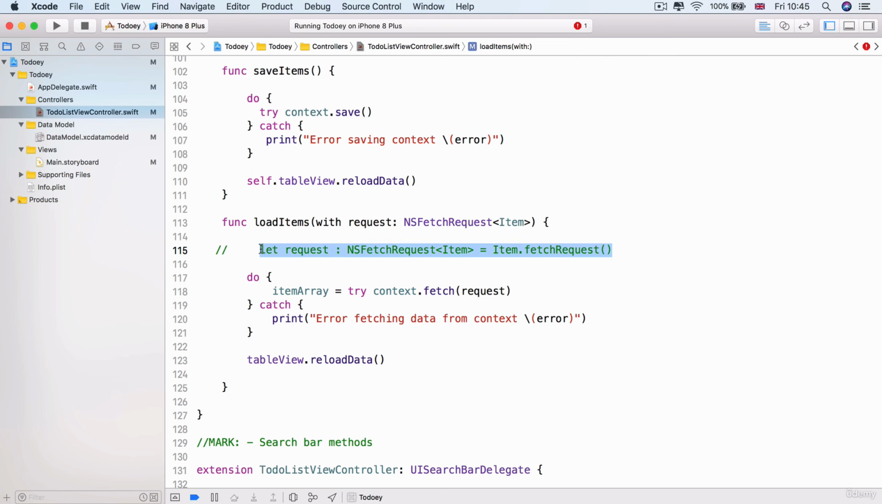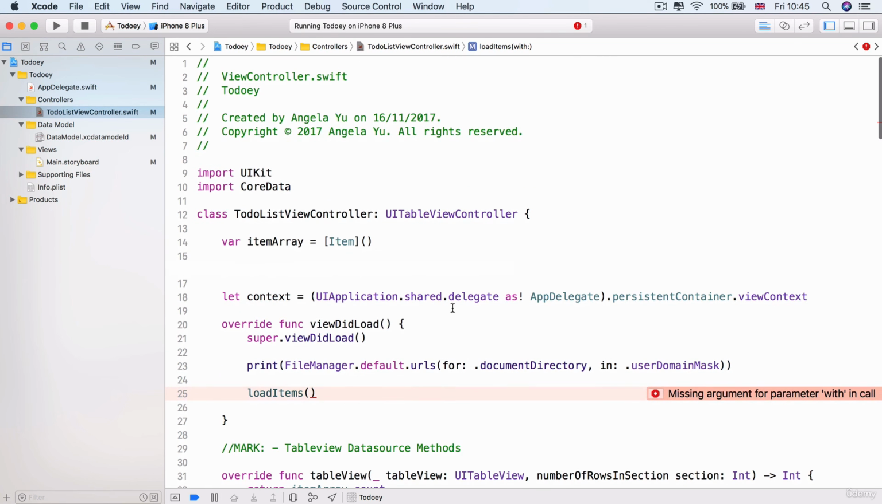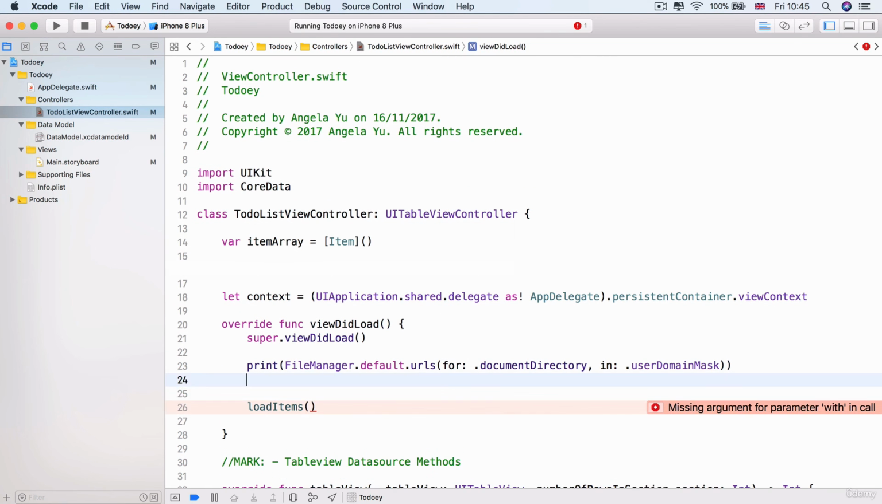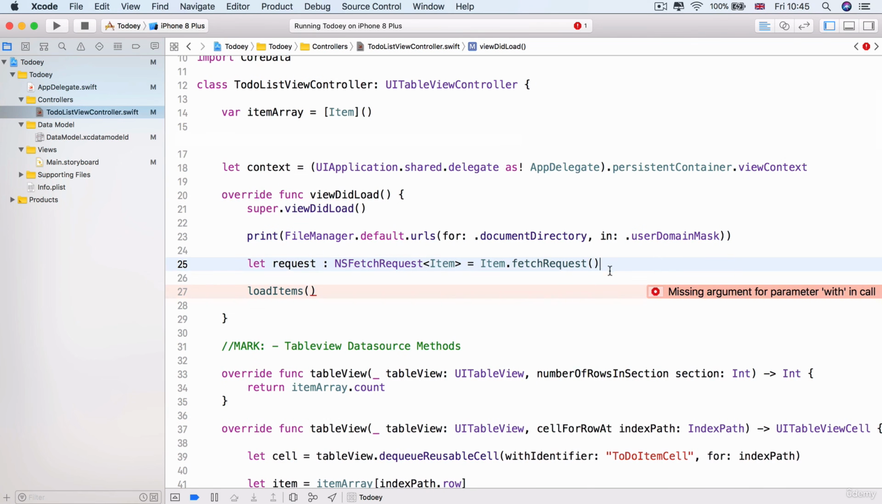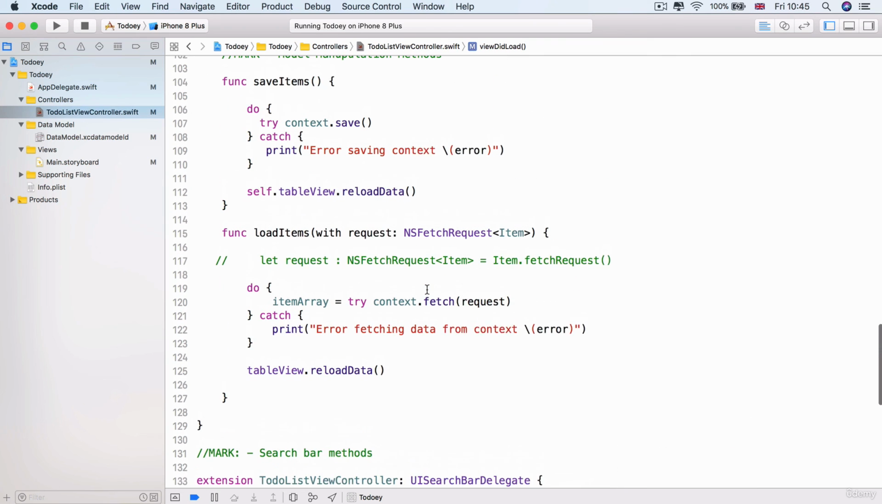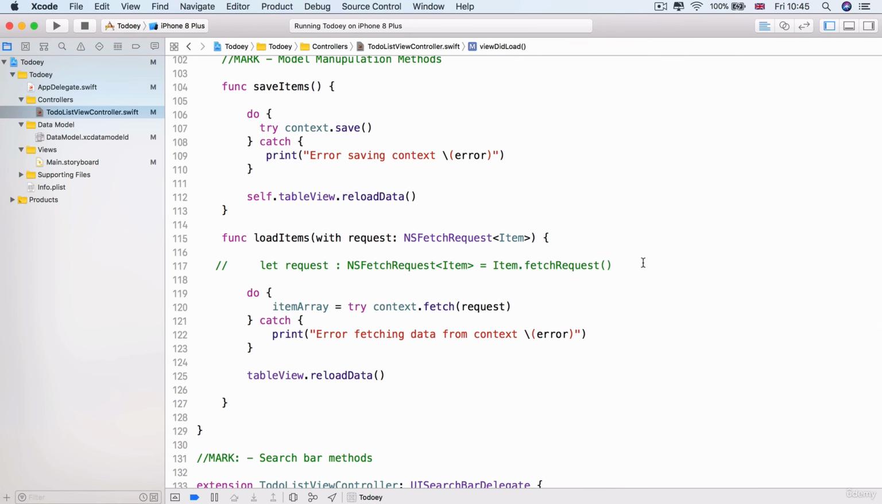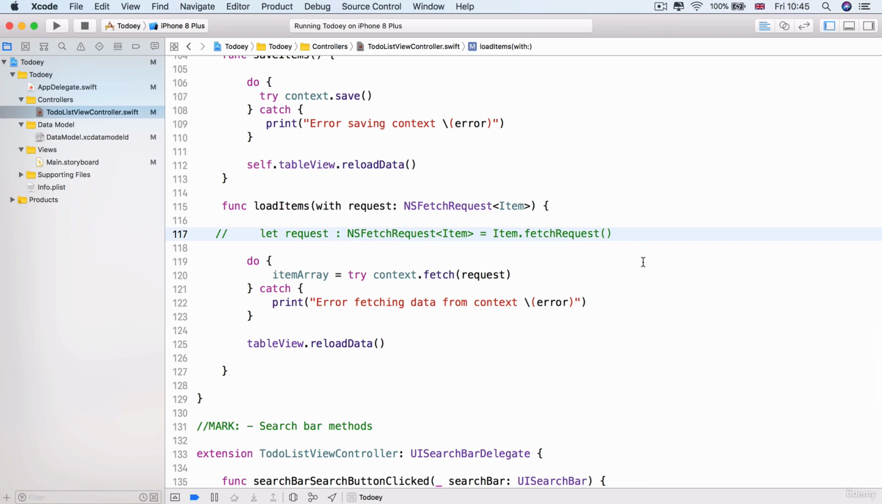Well, we could maybe copy this line of code and paste it up here. So we can say let request equals just fetch all of the items from the persistent store, and we can now pass it in as a parameter, say loadItems with request. But this is not really ideal, and it's not all that succinct either. So we can actually shorten this code even more by providing our parameter with a default value.